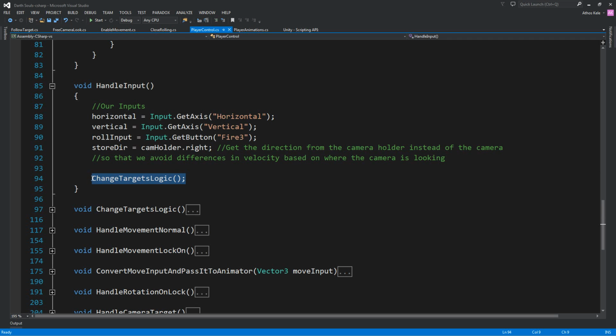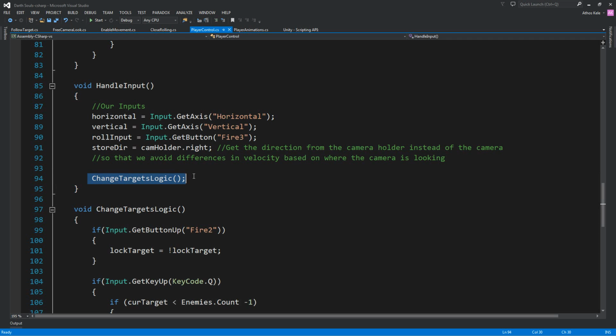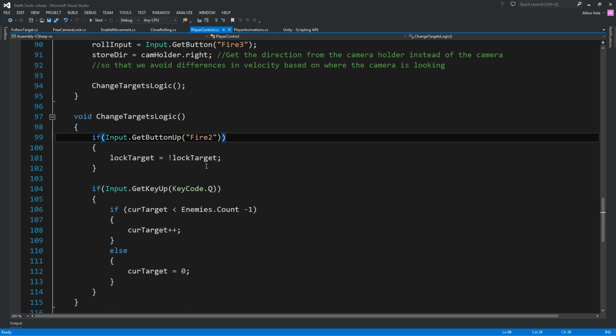Then we're calling the change target logic, since you can say it's based on handle input. Okay, this is pretty simple. If we press the fire 2, which is the right click by default, we change the lock target to whatever the lock target is not. So if by default it's false, it will return true.